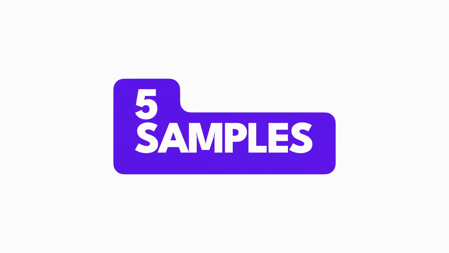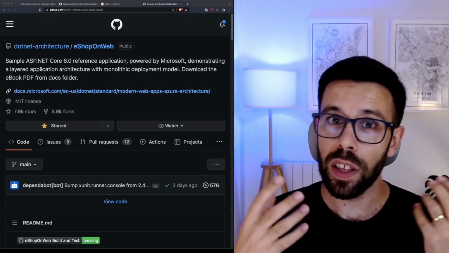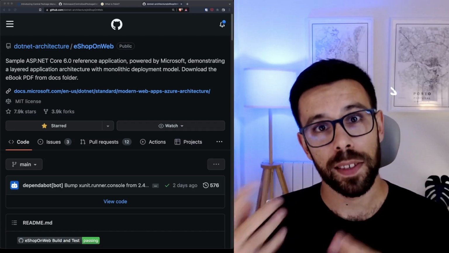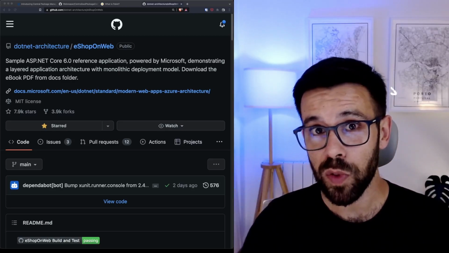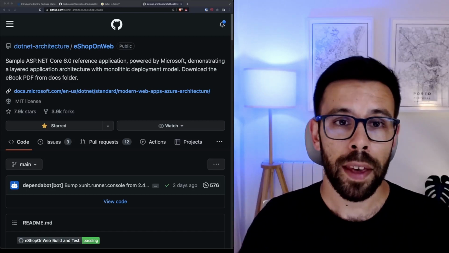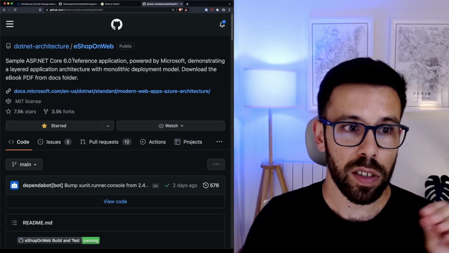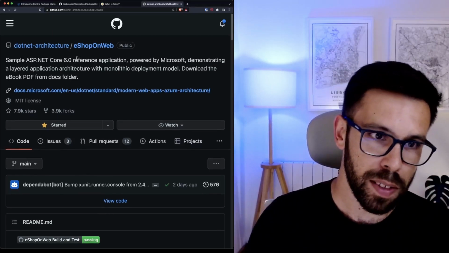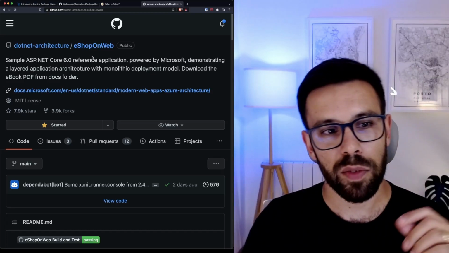5. Samples. One thing that the .NET space is really good at is that you have really good documentation, really good examples. You have things that go really deep and can be really useful when you are building production code. And for example, samples like this one from Microsoft, where you specify a complex application, how to build using DDD and all those kind of things.